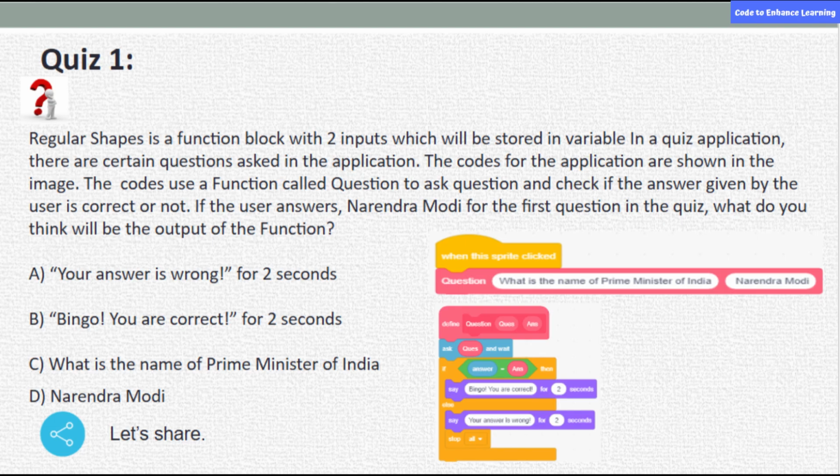So there are some options. Option A, your answer is wrong for 2 seconds. Option B, bingo, you are correct for 2 seconds. Option C, what is the name of the Prime Minister of India? Option D, Narendra Modi. So which will be the right answer for this? Right, it's bingo, you are correct for 2 seconds. That is option B.